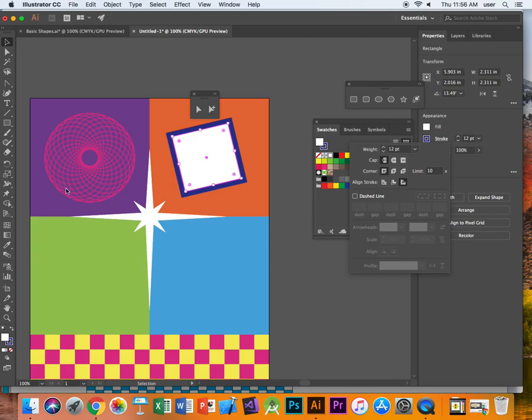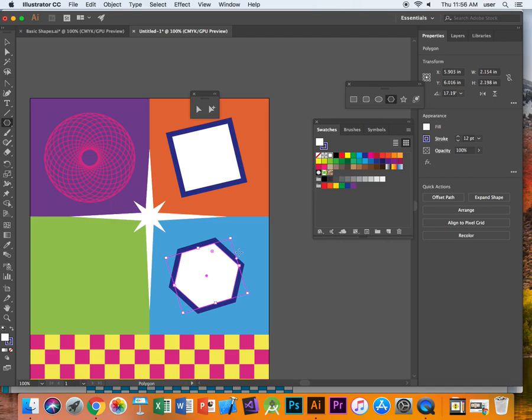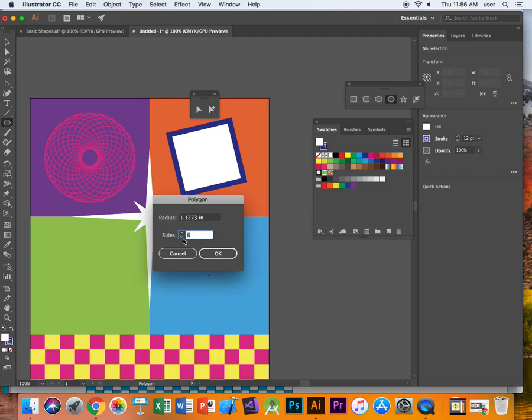So we have transform each, we have rotate, the polygon tool. If we're going to make a polygon shape, we can do something like that, but we can also delete and click once and change the sides and the radius.